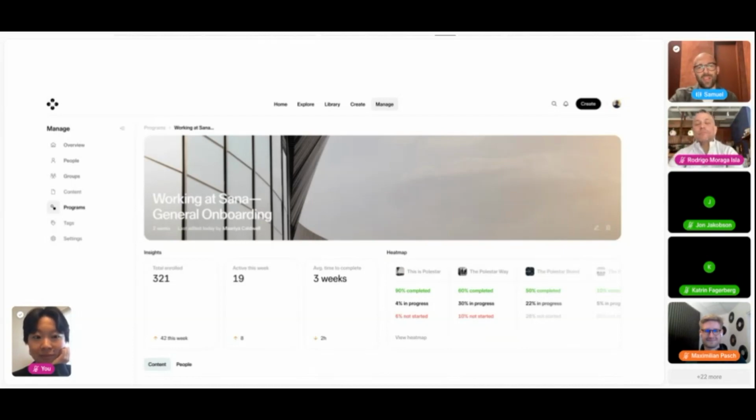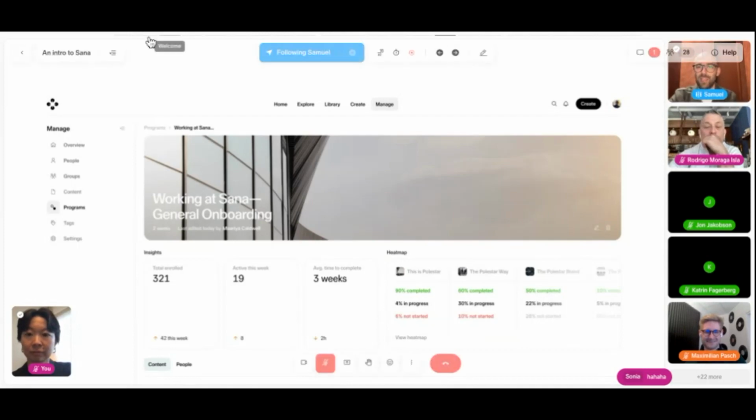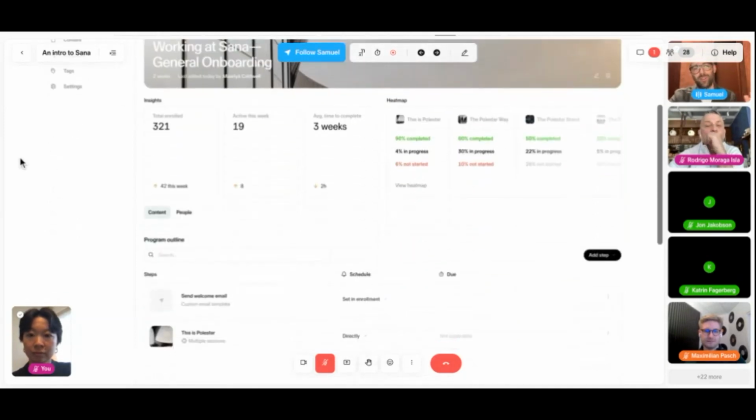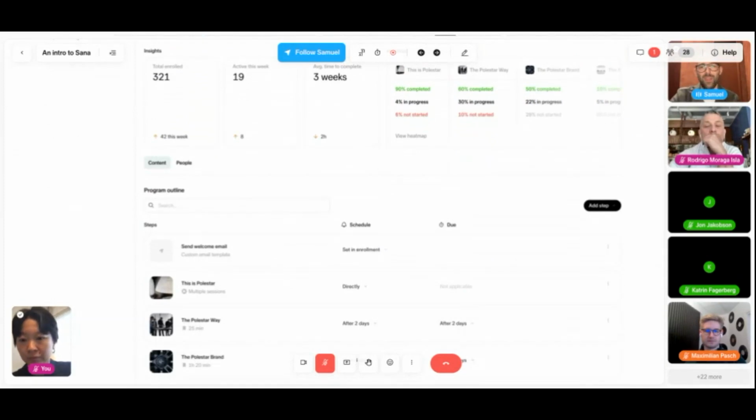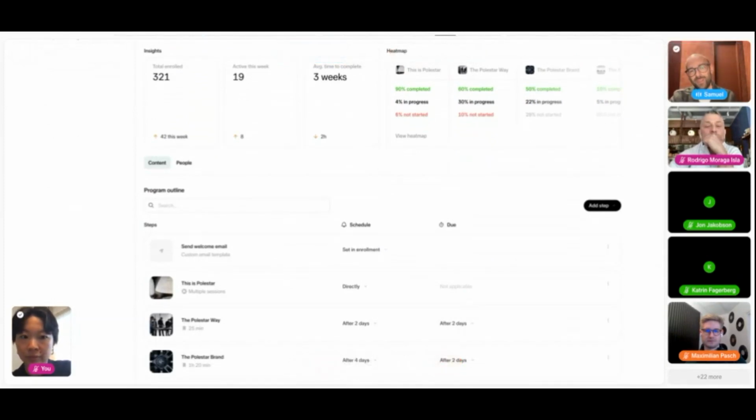I can start with a welcome email, just saying, hey, welcome to Sana. Then directly, when the enrollment happens, I can assign a live session. For example, this is Polestar. It's just an example. After 2 days, we can do another content assignment, the Polestar way, which has a due date 2 days after. After 4 days, we can do another assignment on the Polestar brand, which has a due date 2 days after that.